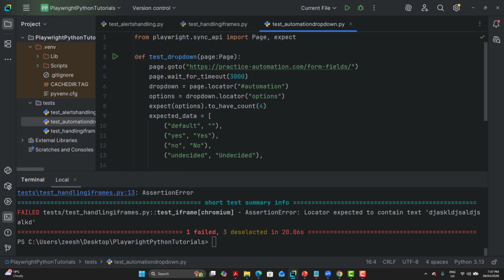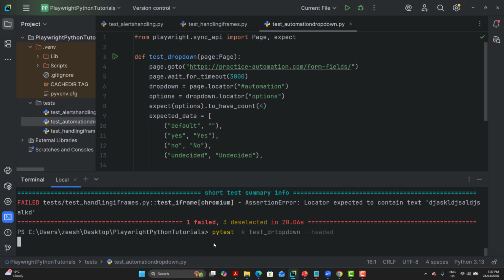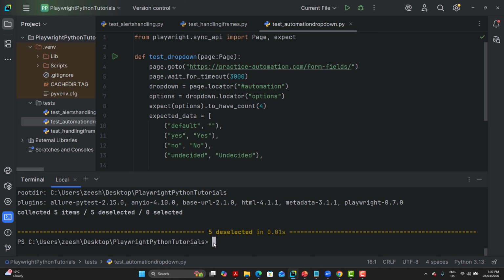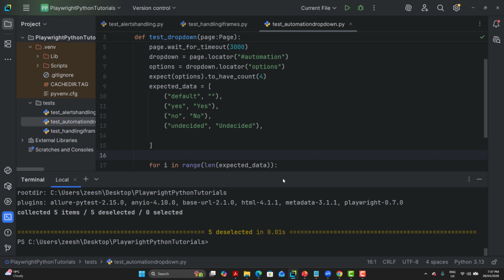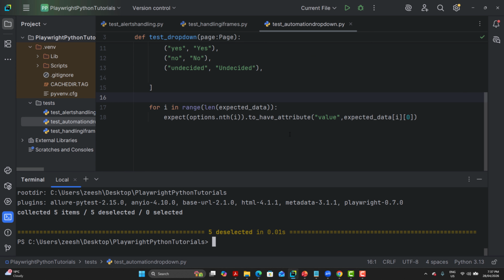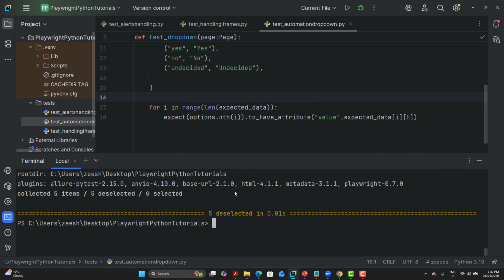So we can run with the test name itself. In our previous session, we learned how we can do this. The name of the test is test_dropdown, and we need to run this in headed mode. So let's run this one and see what happens over here. It deselected 5, but it hasn't selected any of those options. So why is that? Let's try to debug this.